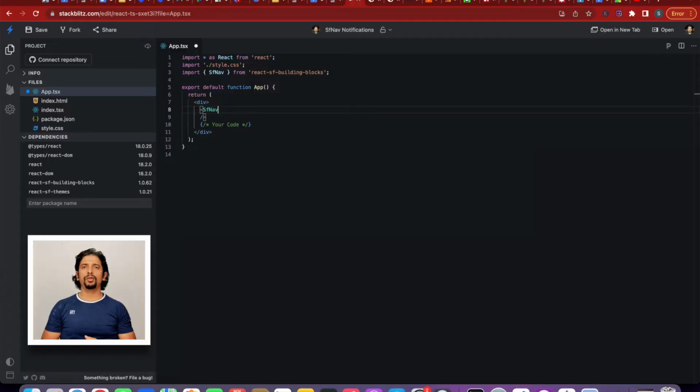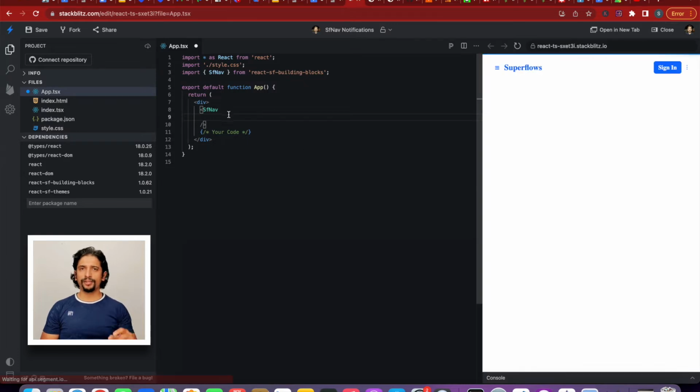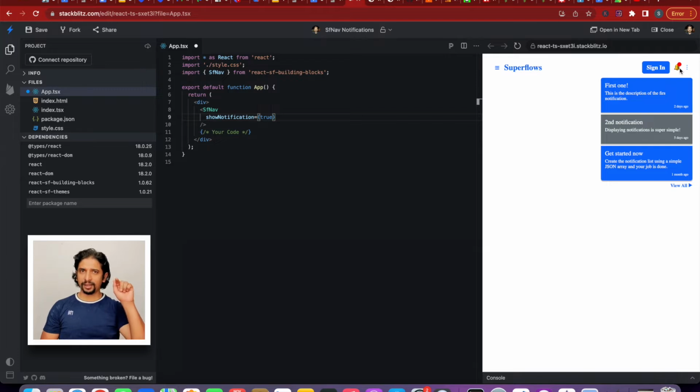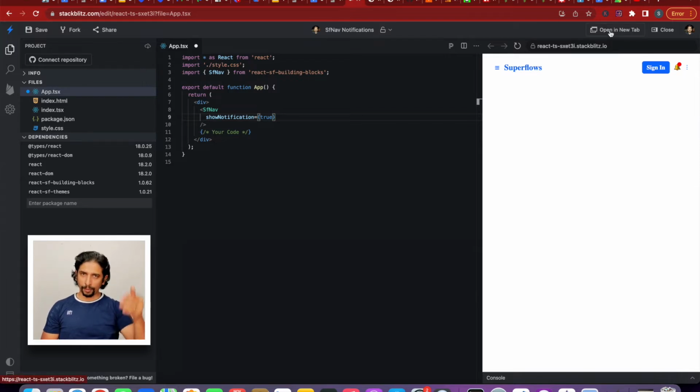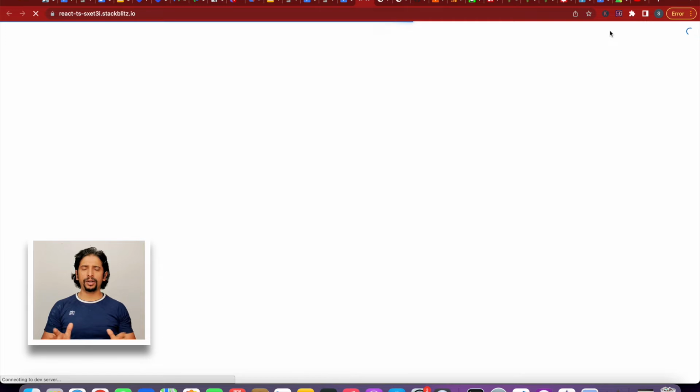By default, the notifications feature is disabled. To enable it, set the show notifications property to true. Once it is set to true, you will see that the notification bell appears, and after you click it, a drop-down notification list, which is a default list, will show.